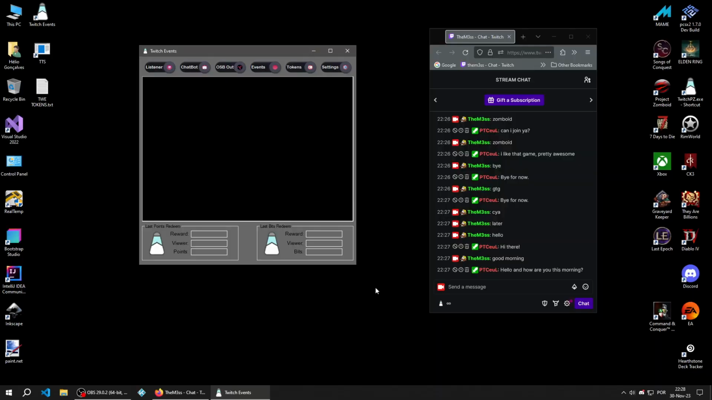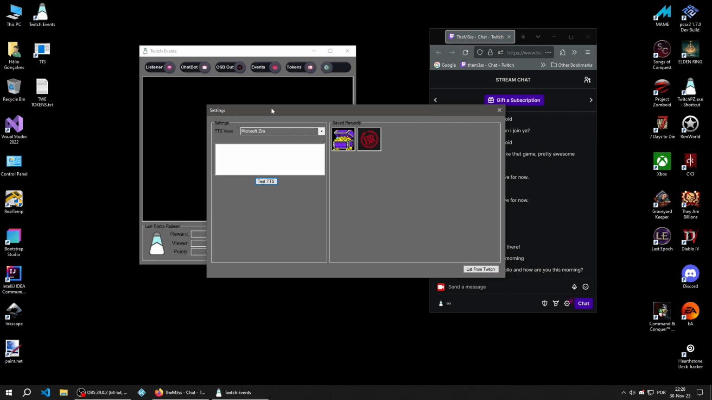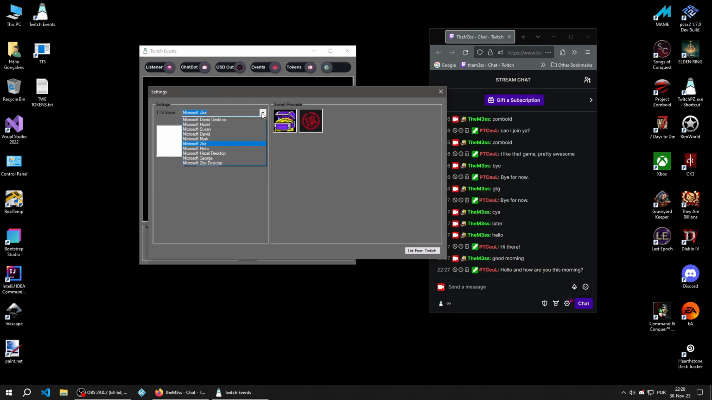I have also added TTS to the app. This will allow you to have TTS as a reward, running in whatever language you want and have full control over it. No lag, no fees, just something Windows has been able to do for a long time.